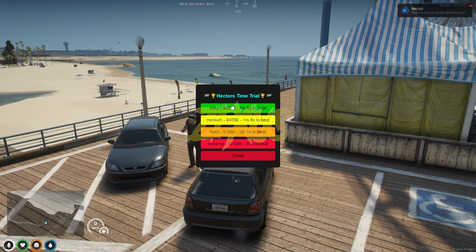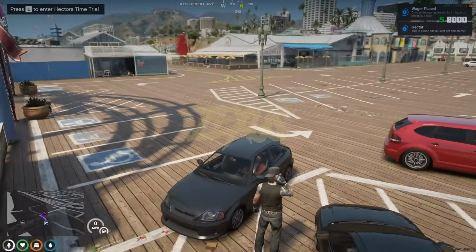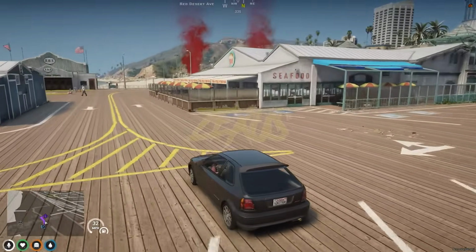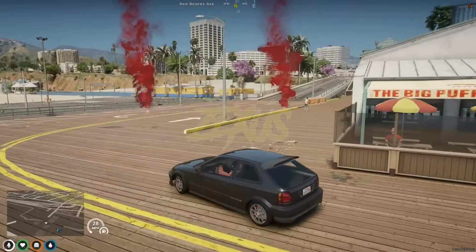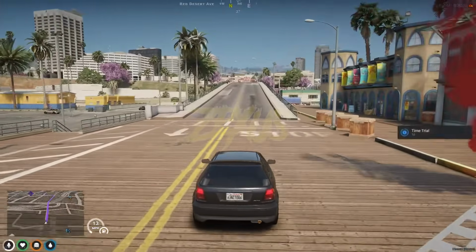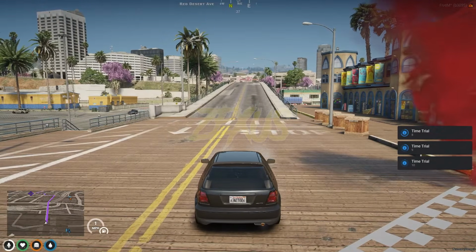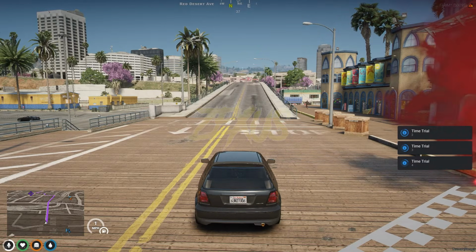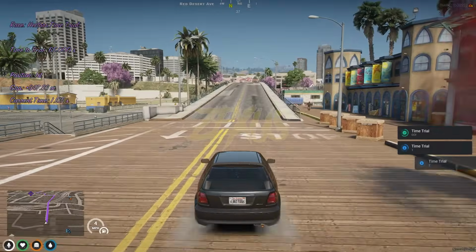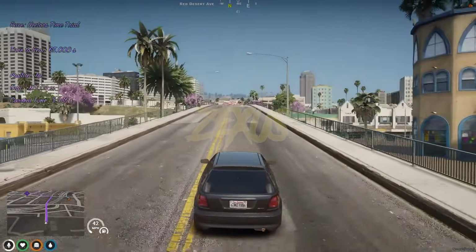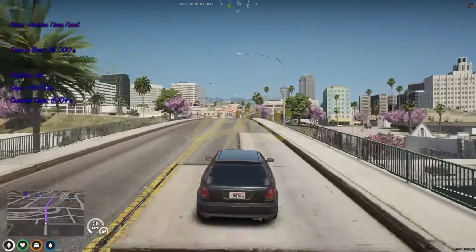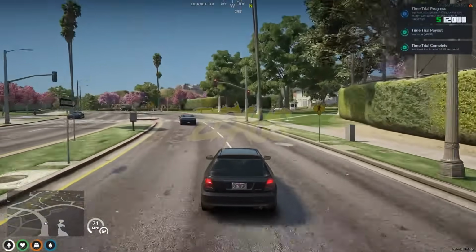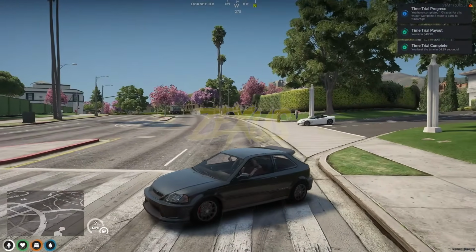Now over here we got the options for the race. So for this video I'll be choosing the easy one. So let's go to the starting point of the race. Now the countdown of the race has begun over here. In 3, 2, 1, let's go. So we completed the race and we got $4,000 over here.